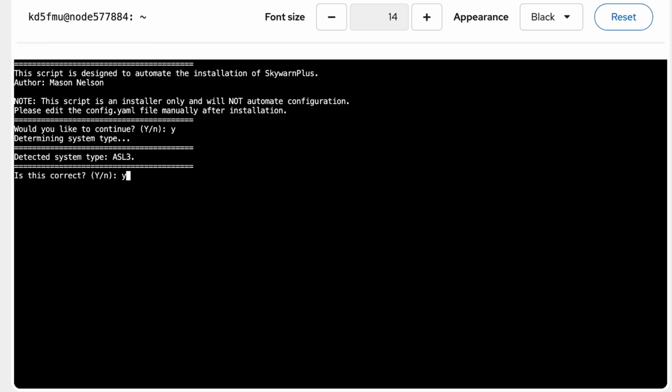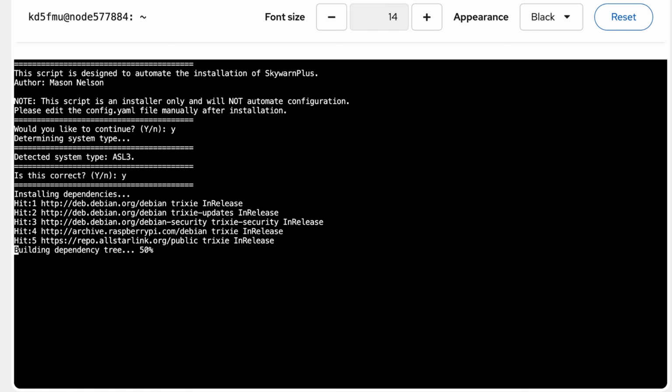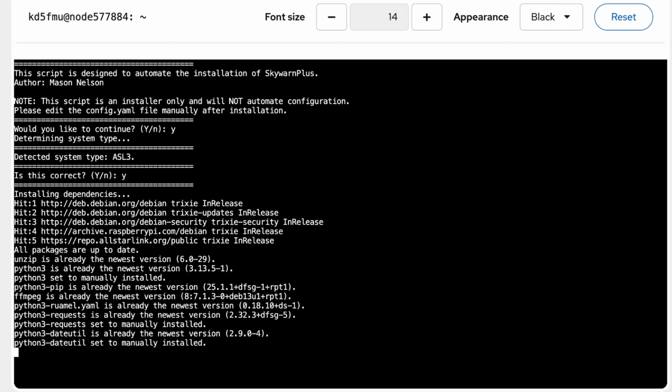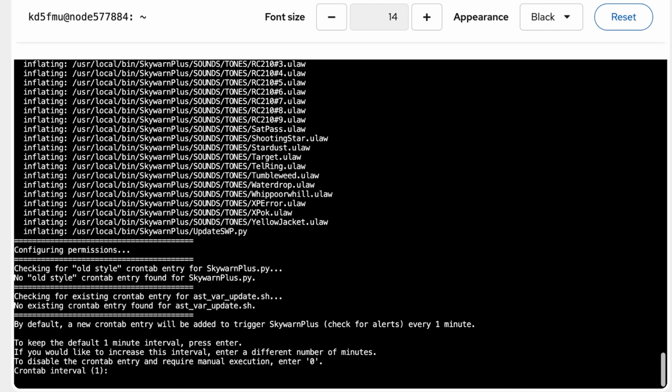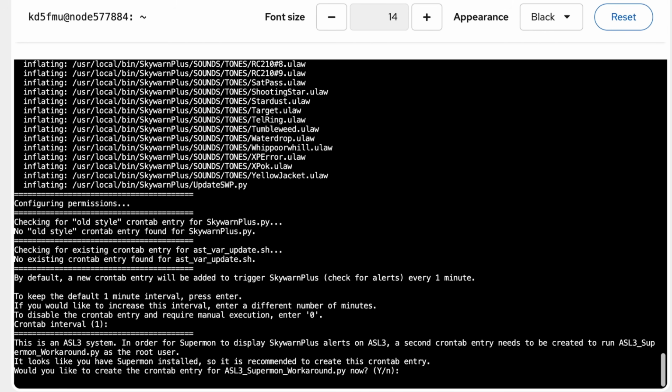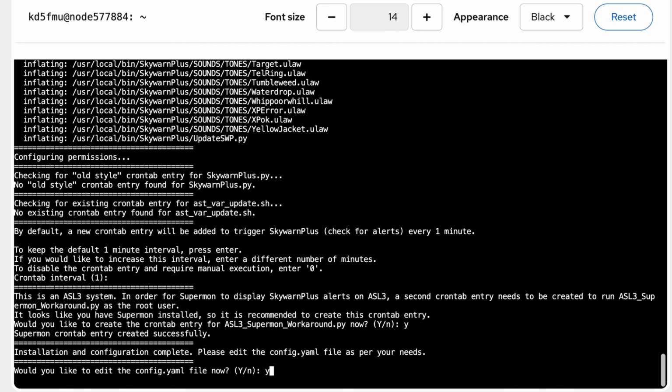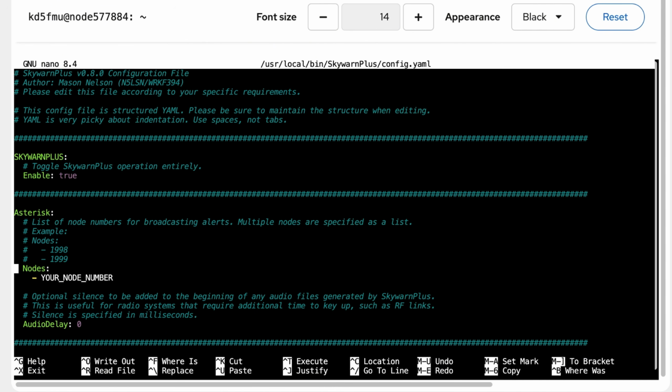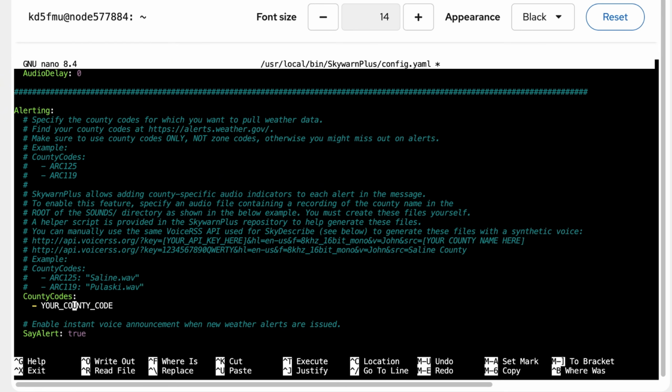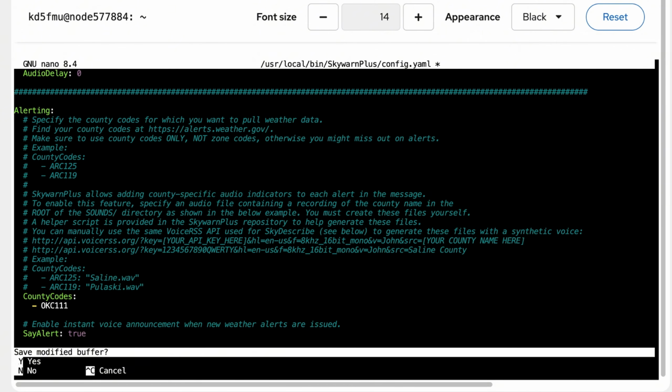This is an ASL3 installation, and we're getting close to being done, but we've got to get through this installation as well. I do want the cron interval. I do want the Supermon workaround, and I do want to do a quick setup of my config.yaml for SkywarnPlus. There's just two things I want to do right now before I forget about it. Put in my node number, and then put my county code in here. Don't get me wrong, there's a lot more to this setup, but this helps me out.